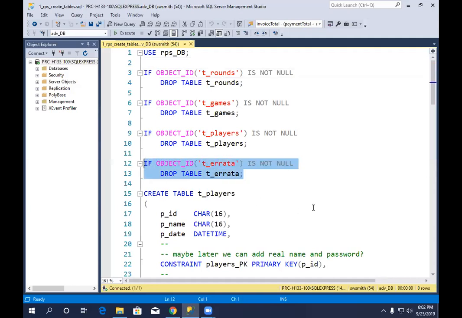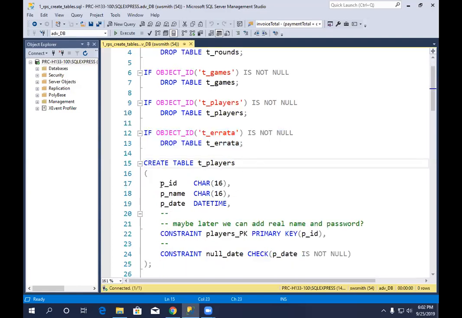I've added one more table that I think is important to this, and that is the errata. Sometimes students will misspell that as erotica, but no, that's not what it is. It's errors. So this is where errors go, and I'll talk a bit about that. The players table is all pretty simple. It just has an ID, a name. I've added the name and the date.